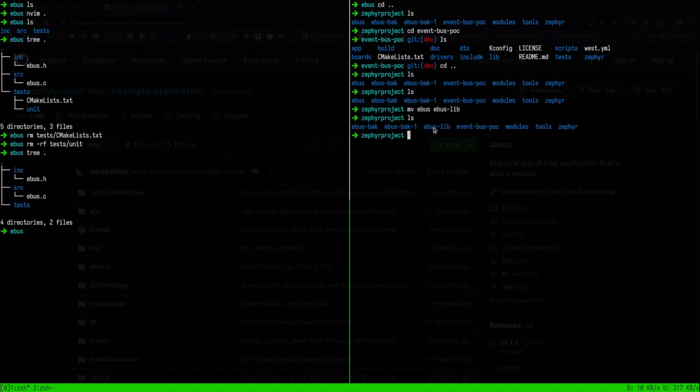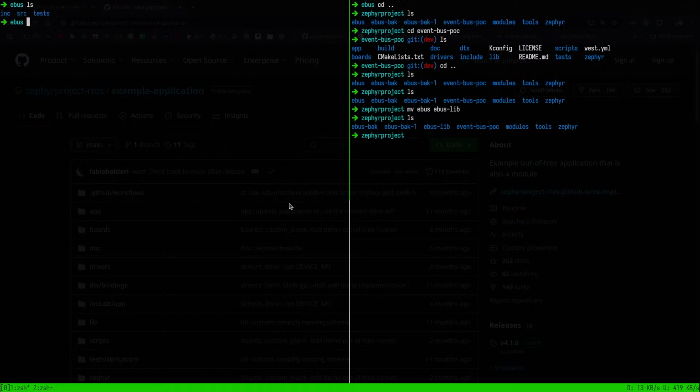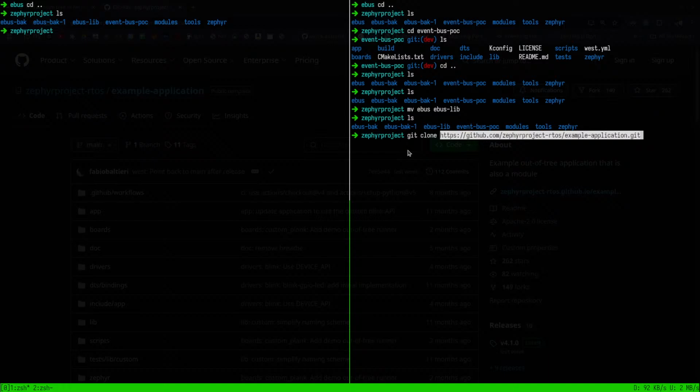I have renamed my ebus source directory name as a library. Why I did that, I'll tell you in a minute. Actually, I'll show you this thing. I am going to use 3.7.0 because this is the LTS version of Zephyr that I want to work with.